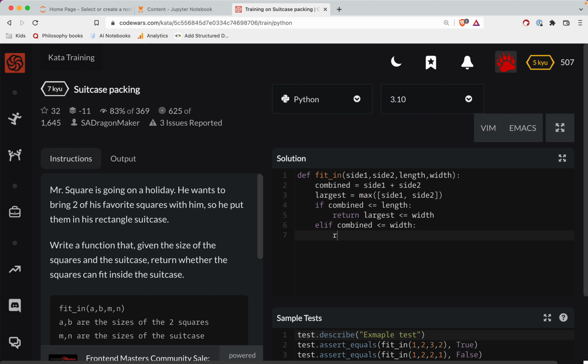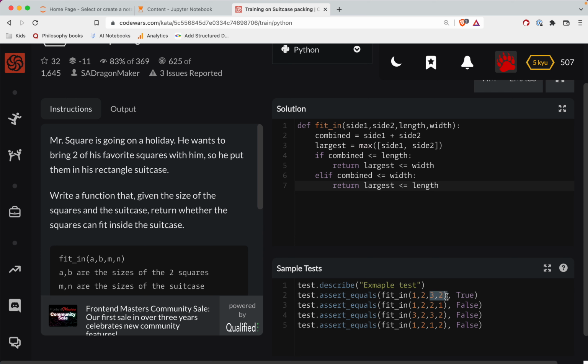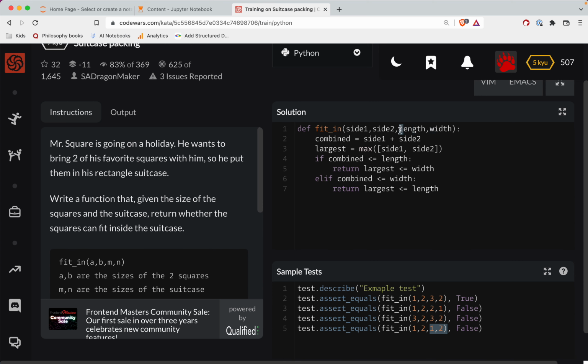So we'll say, return is the largest less than or equal to the length, because in this function you're not always guaranteed to have, it's not always going to be big number, small number. See, they kind of change here. So there's small, big. So you don't know which of these 2 sides is going to be the bigger one. So you have to do it kind of symmetrically for both.